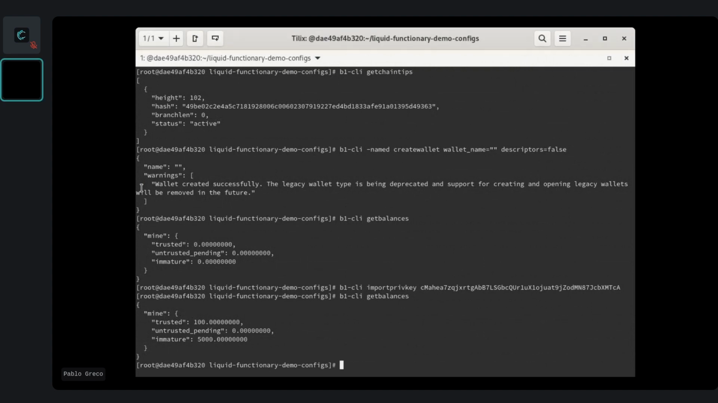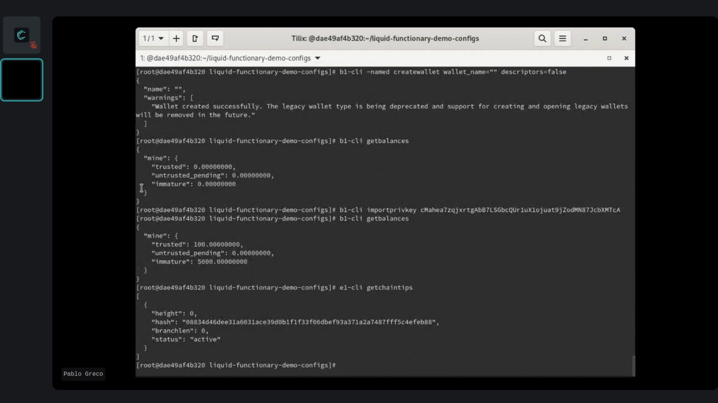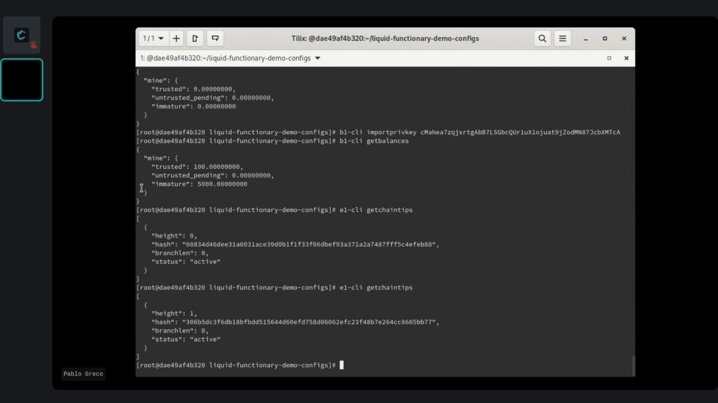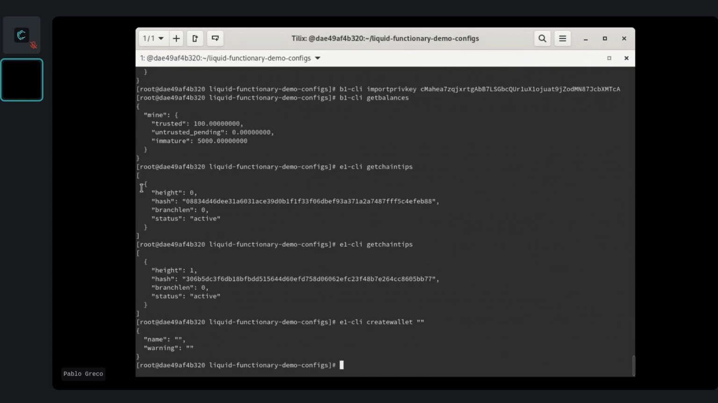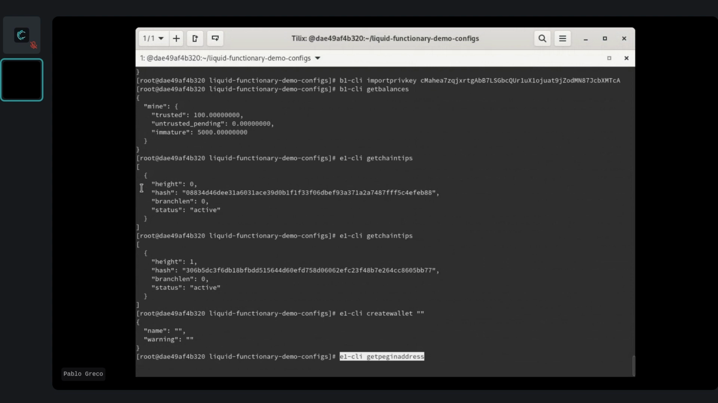In the meantime, we can see that no blocks can be produced yet on Elements, right? And now a block has been produced, which means that the block signers are actually doing what they're supposed to do. Okay, and we are going to create a wallet in the Elements node and do a get pegging address.